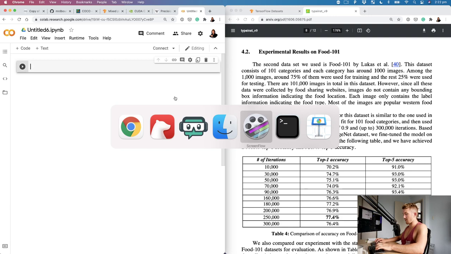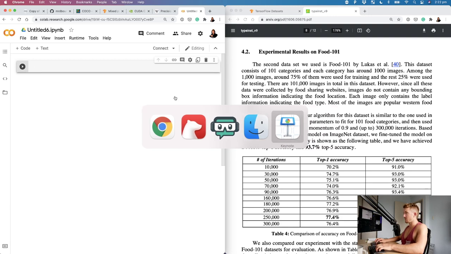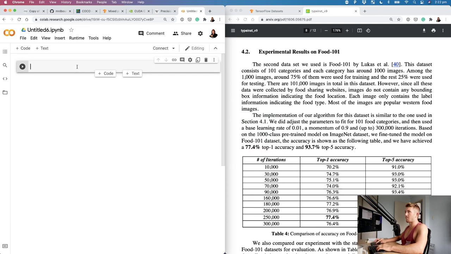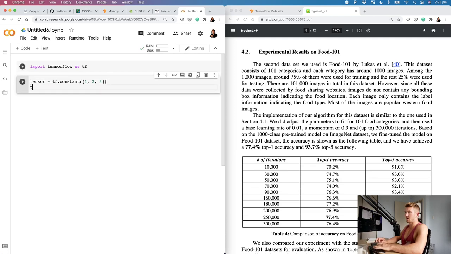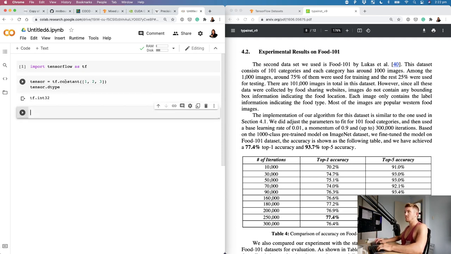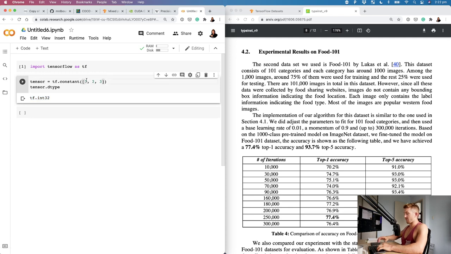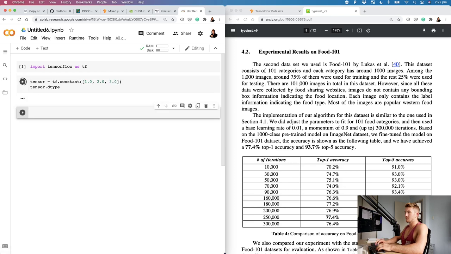Going to exit some of the stuff that I'm in. Keynote, Chrome. So if we import TensorFlow as tf, and then we go tf.constant([1, 2, 3]), tensor equals, and then we go tensor.dtype. This is TensorFlow's default data type: tf.int32. Oh, and if we change this to floats, tf.float32, right?